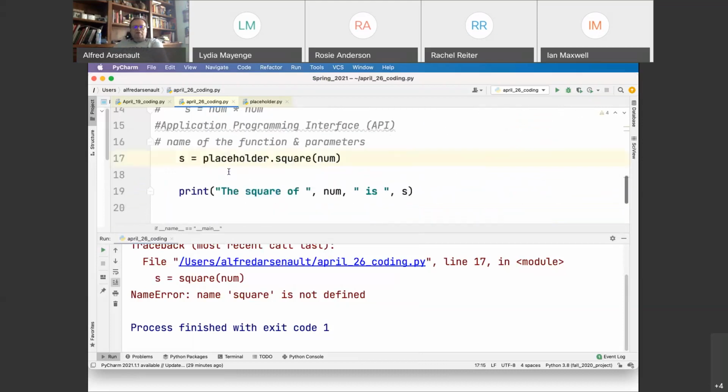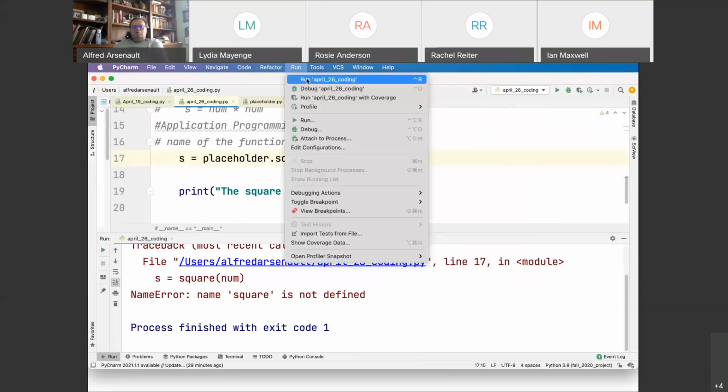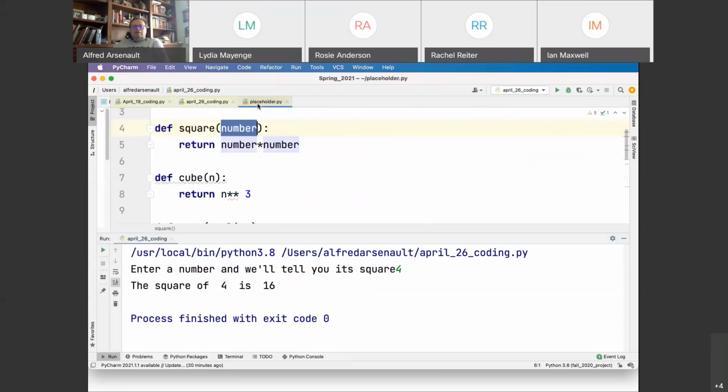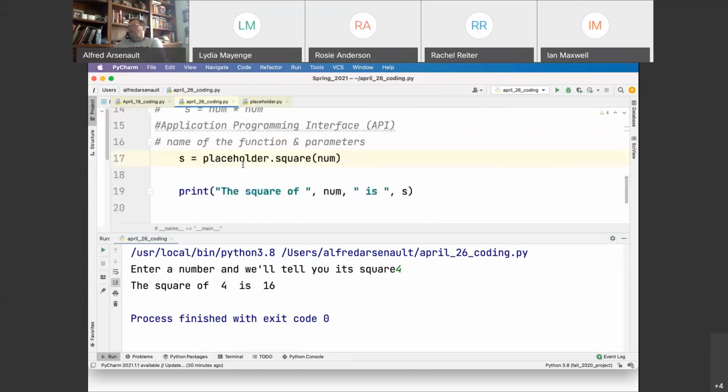And if I've spelled everything right, now when I run this program, I should be able to give it a number and we'll tell you its square. 4, the square of 4 is 16. So now this actually works. So this is an example of writing code in one file, leaving it here in placeholder, and now I can use it whenever I want. I never have to write the function square again. I just import it. I've already written it and it's already done.